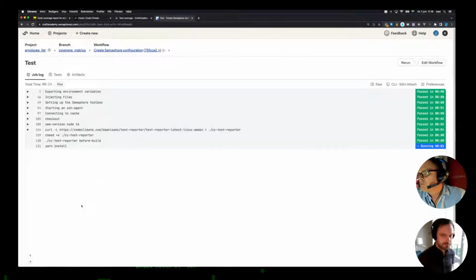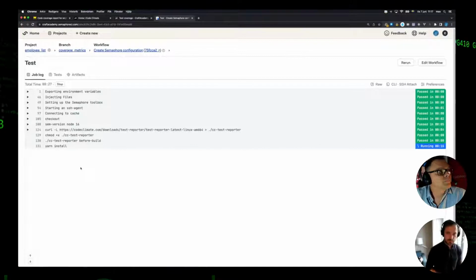And it does the curl commands. It's looking very promising. So far, so good. It's installed the test reporter, and now it's running yarn install, which is grabbing all our dependencies. That will probably take a little while.